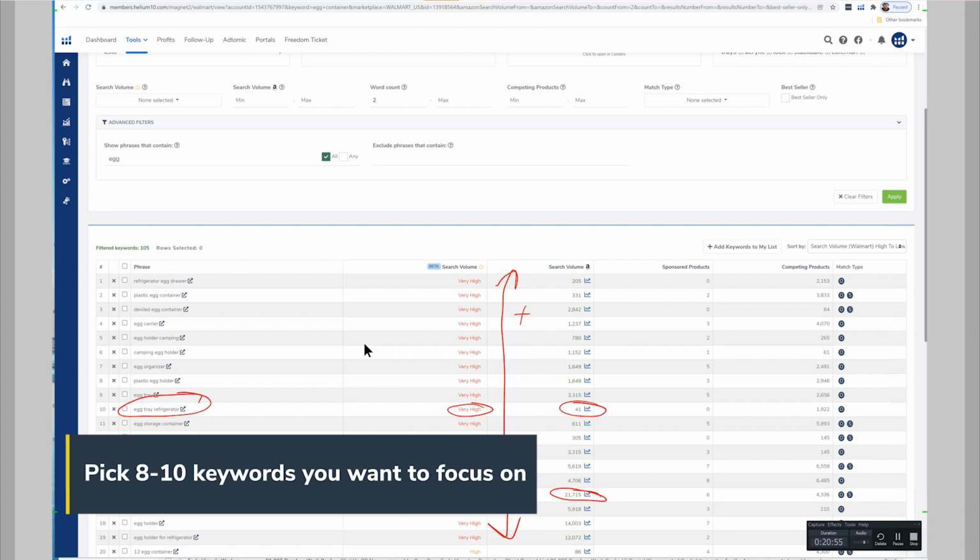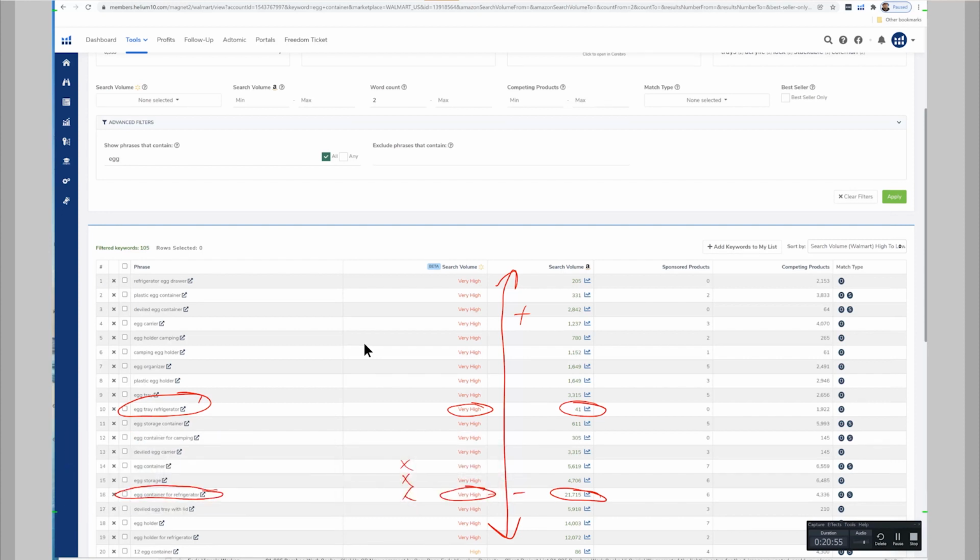Egg container, highly relevant. Egg storage, highly relevant. I even like egg container for camping, it's interesting, although it's low search volume on Amazon. So we're probably not going to prioritize that one. But we are going to go to egg organizer. And ours wouldn't really be an egg carrier either. No, not necessarily for camping.